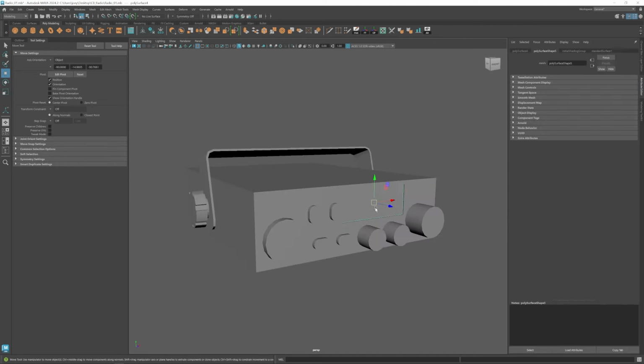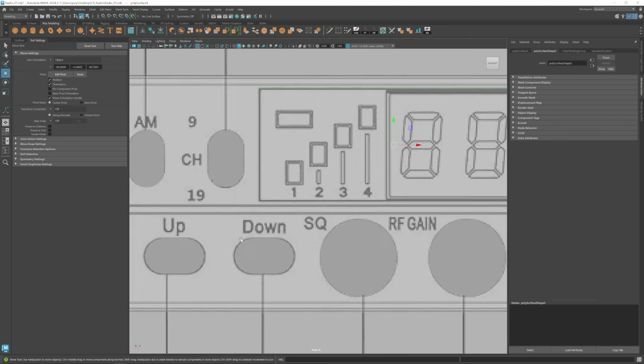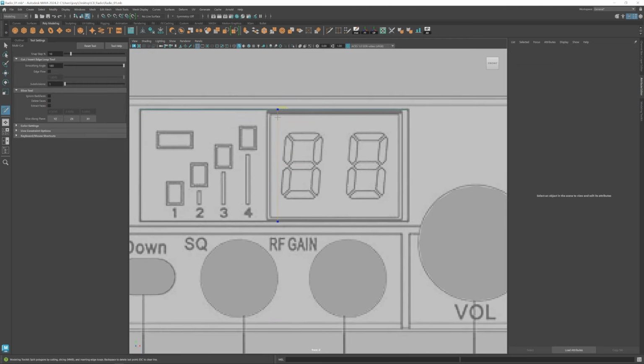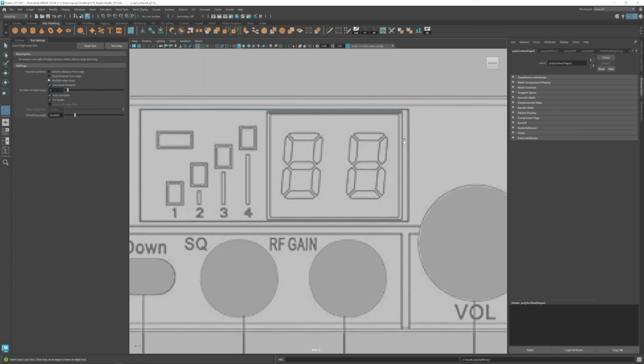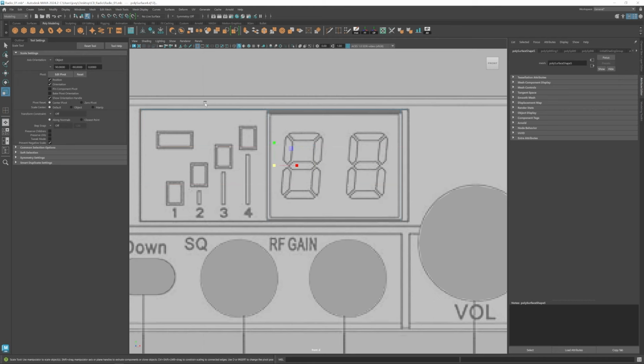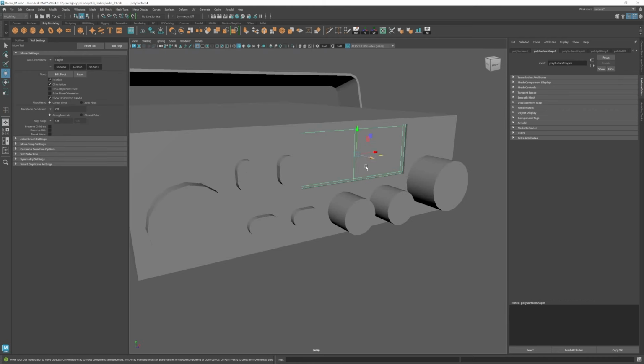All right, so next up was the screen. Now, there are a few ways you could have approached this. What I decided to do was add some edge loops so I can block out, using that reference image, all of those squares. That way it would make my life extremely easy when we jump into Substance Painter to apply those materials to those see-through little boxes and squares on the screen.